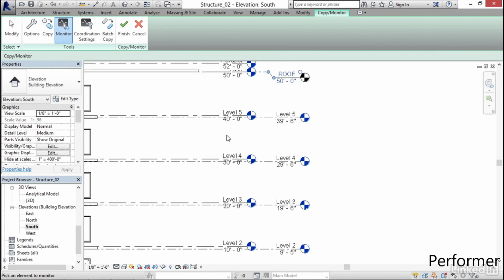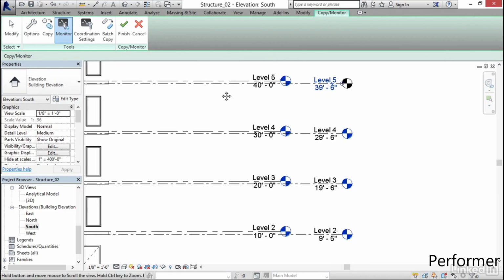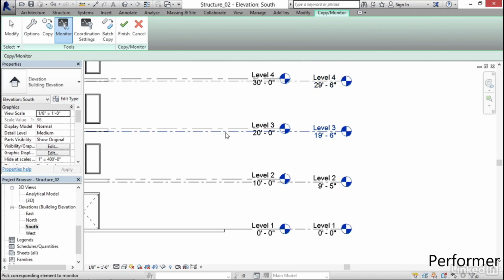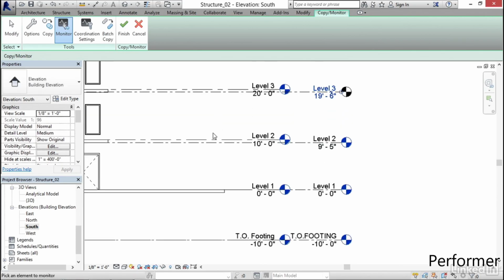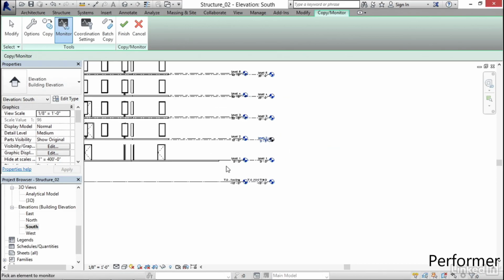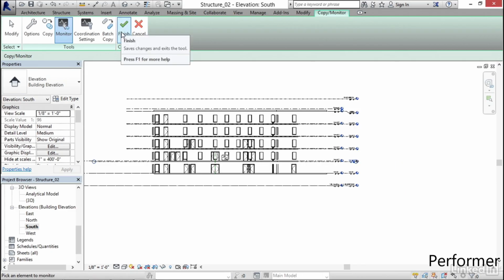Now what I want to do is I want to go to level 5. So select our level 5 first, then the architect's level 5. Select level 4 to level 4, level 3 to level 3, level 2 to level 2, and we're all set because level 1's already monitored. Now go ahead and click on Finish.